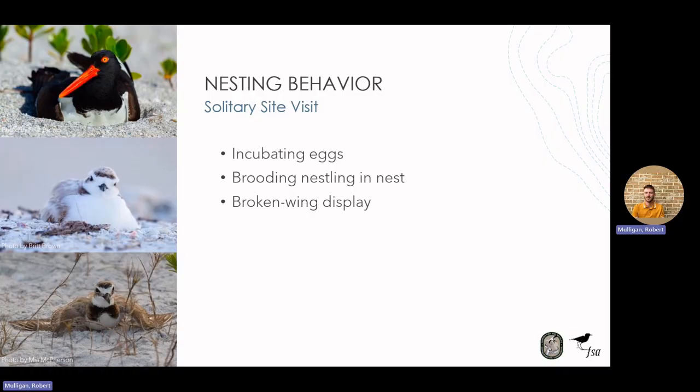Pictured on top is an example of an American oystercatcher incubating eggs. In the middle, it's a snowy plover brooding nestlings on a nest. And at the bottom, a Wilson's plover performing broken wing display.